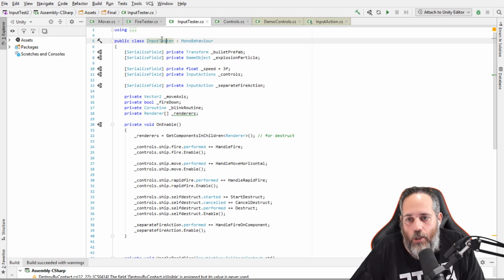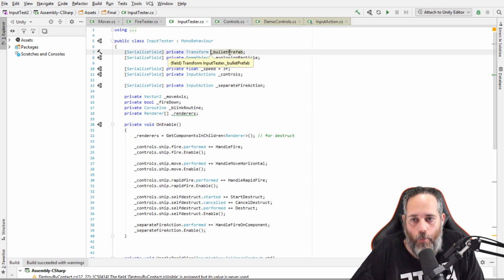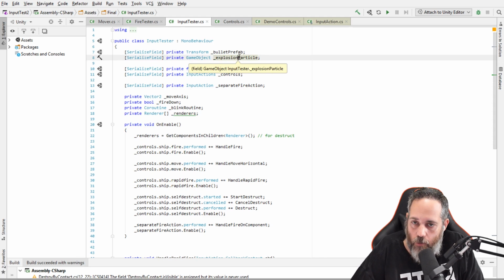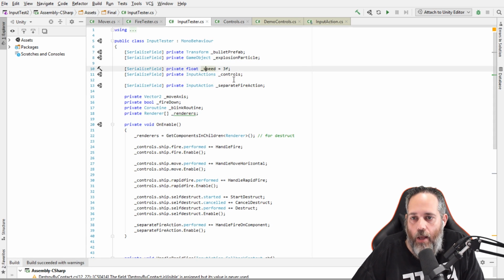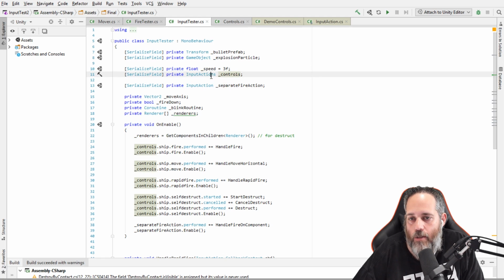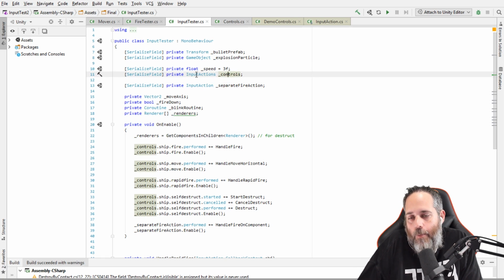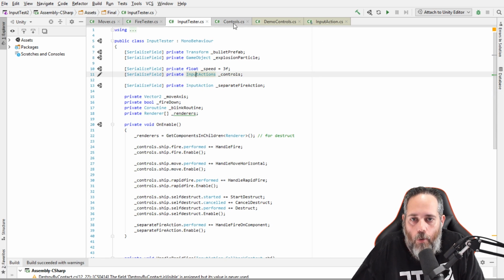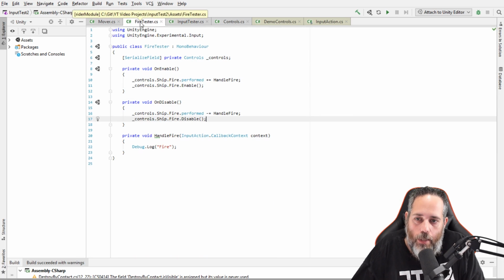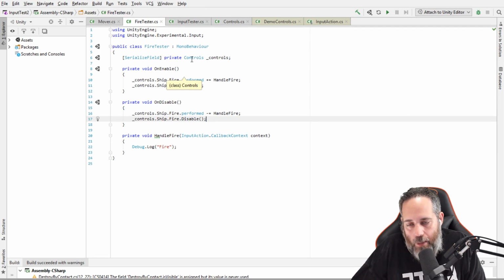So our input tester script has a couple of fields on it. It's got a bullet prefab, obviously for spawning bullets, an explosion particle for spawning our explosion, a speed for how fast it moves, and an input actions for our controls. Now I named this completely different from our other one, and it's for good reason, because the name controls here I think could be confusing. You might think this is some static class or some built-in thing. It was just the name of the thing that we created.